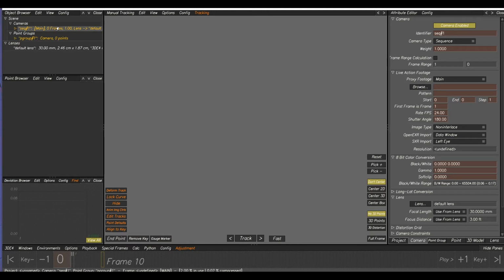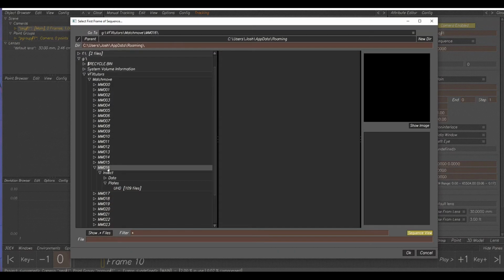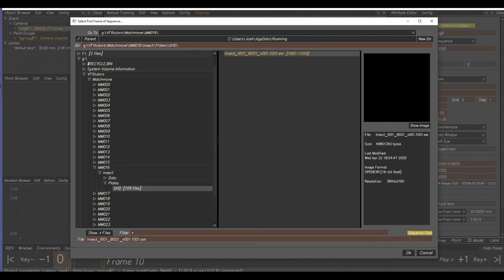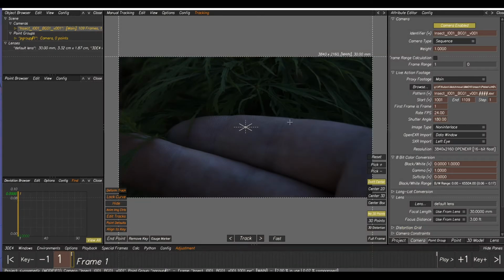So if we go to our sequence camera at the top left, and go to live action footage on the right, select Browse, we can go to our MM016 insect shot and select our files. If you see something like this, it's because your sequence view needs to be selected, so make sure that it's highlighted yellow. Click OK. And we've brought in our image sequence.